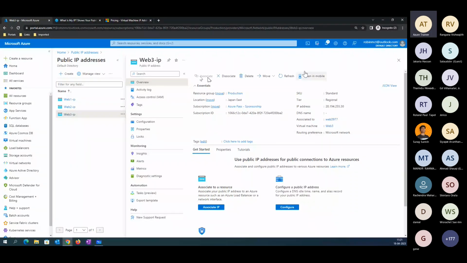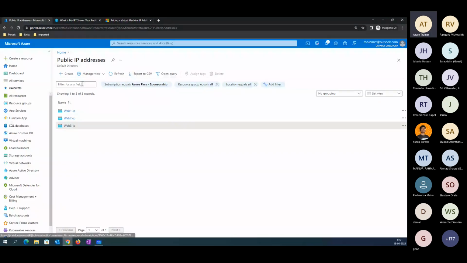Now, in case you want to create a new public IP address, you can create it from here also. For example, you can create it from this public IP address creation page. If you go to public IP address here, on the top you can see there is a public IP address here. You have a create button. Let's create.